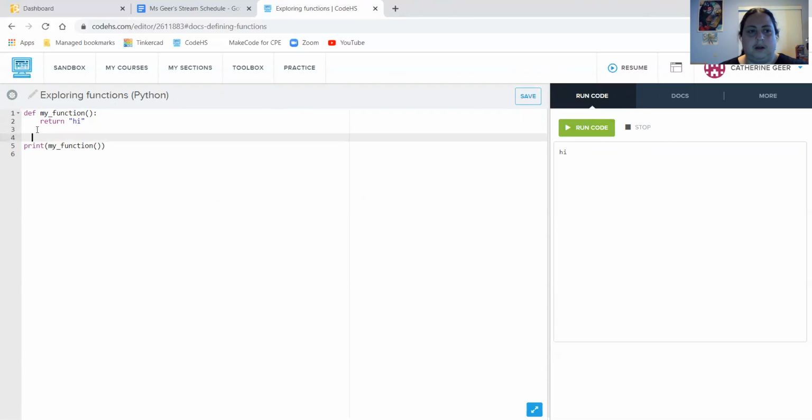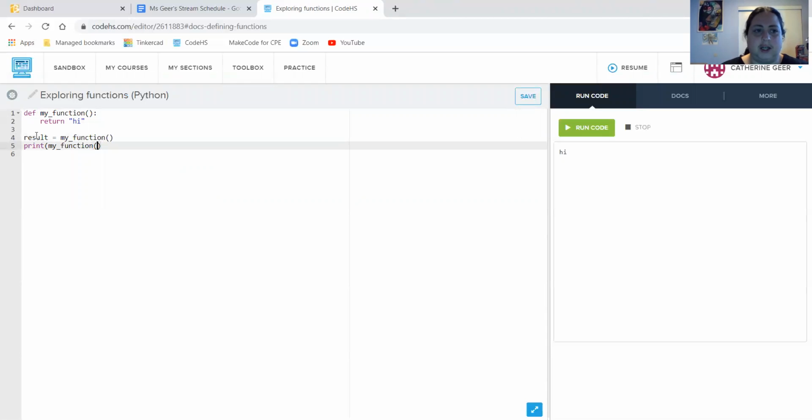Another option would be to set up a variable to hold whatever the result from your function is, and then print out that result. So this is kind of a two-step. First, find out what the result is, and then print it out. But you can see it looks just the same. So why would you do one or the other?